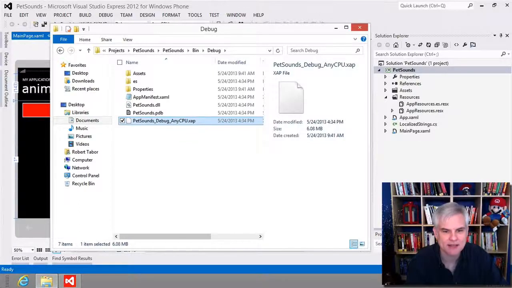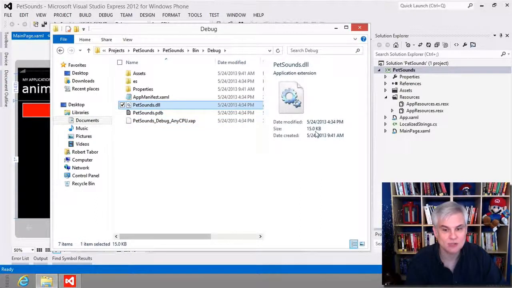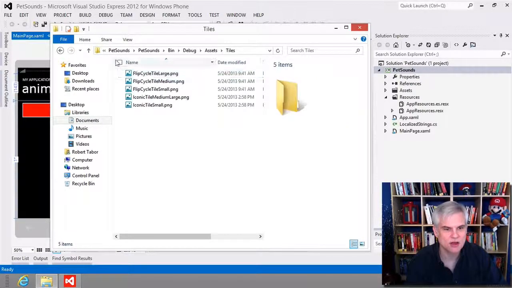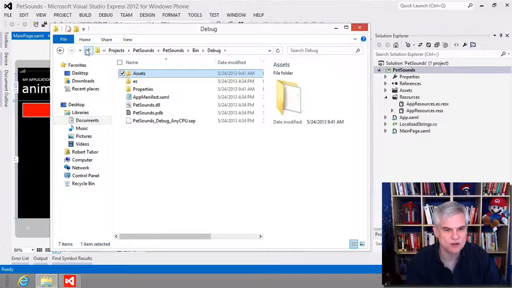Now, that xap file, if we were to take a look at it, actually it's here in the little descriptive area. It's 6 megs. Now, I happen to know that file extension is a deployment package. It's a file that contains all of the files and configuration that's required to deploy our app on the Windows Phone 8 OS. And since it's so large, I suspect that it not only has our Pet Sounds DLL, which is only 15K, but it also has probably the entire assets directory with all of our sounds and tiles and so forth.